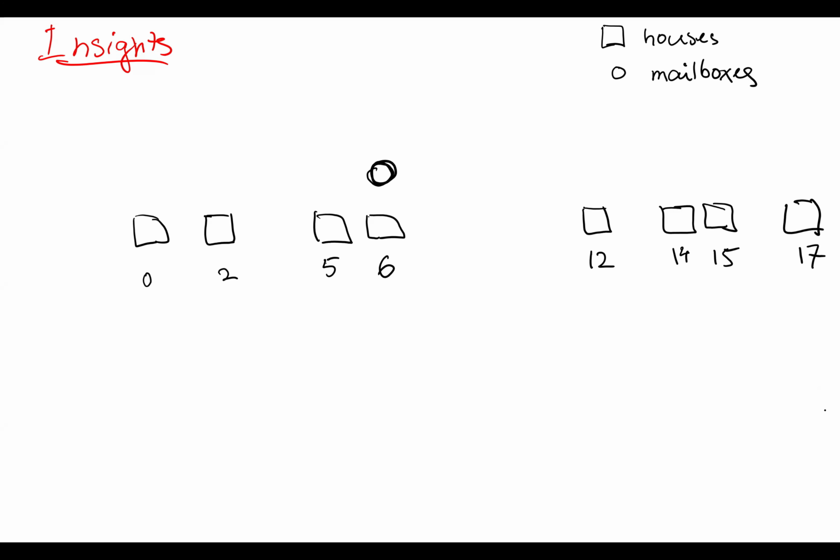Now your question might be how this is optimized. So let's see how much distance it carries. This house has a distance of 6. This has a distance of 4, right? This has a distance of 1. This has a distance of 0. This house has a distance of 6. This one 8, 9, and this is 11. So this is the total distance.